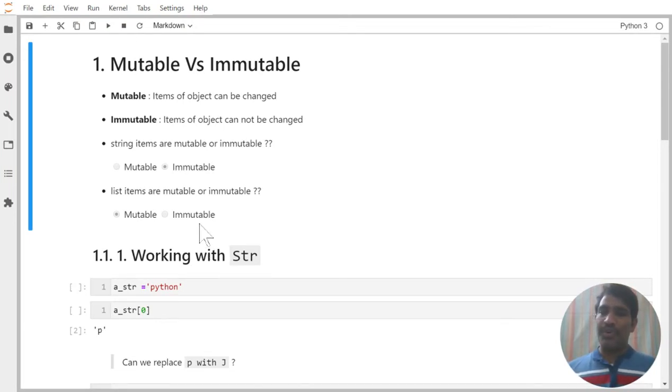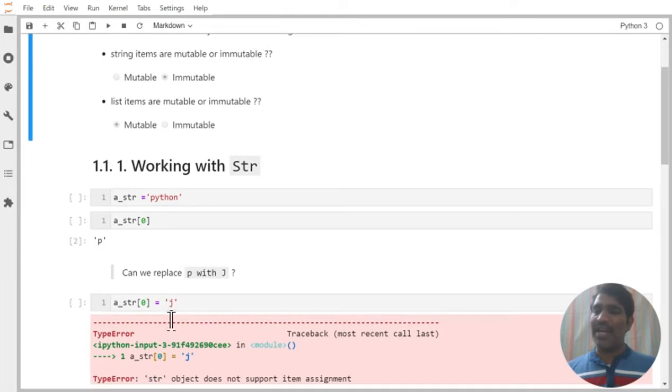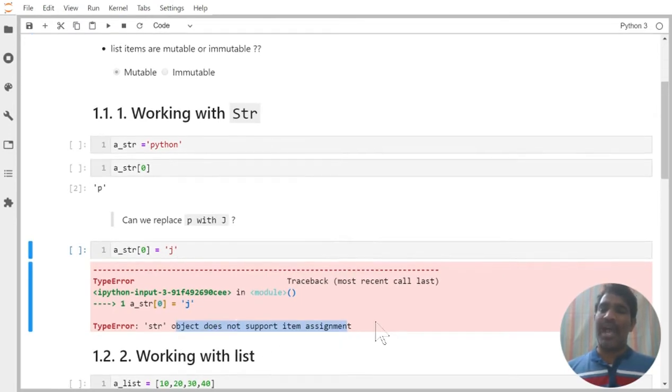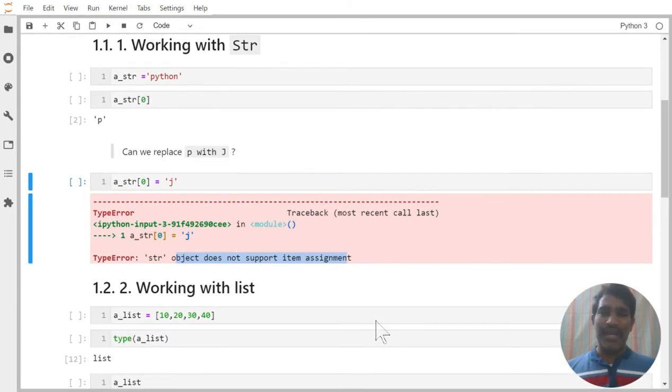For example, to prove the answers to these two questions, we are working with strings. If I want the P value, I can write index 0. If I want to replace that P with J, I am trying to write here 0 is equal to J. Is it working, or is it saying something else? Object does not support item assignment. What does that mean? It is immutable. If you are able to change it, it is mutable. If you are not able to change it, it is immutable.